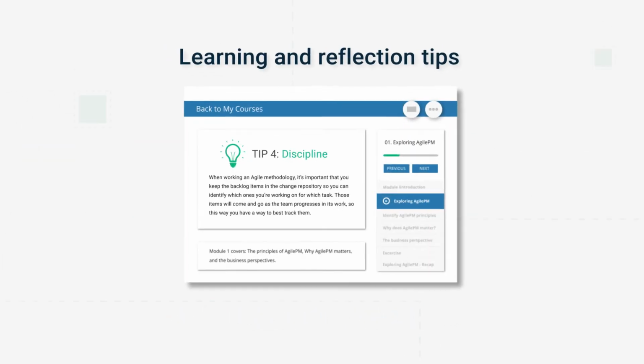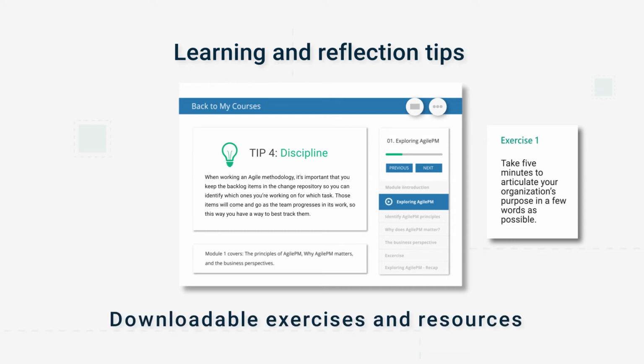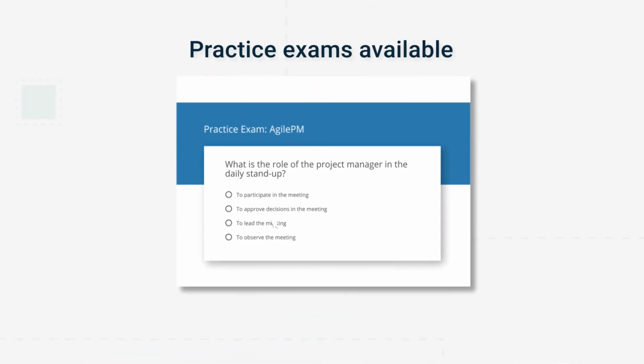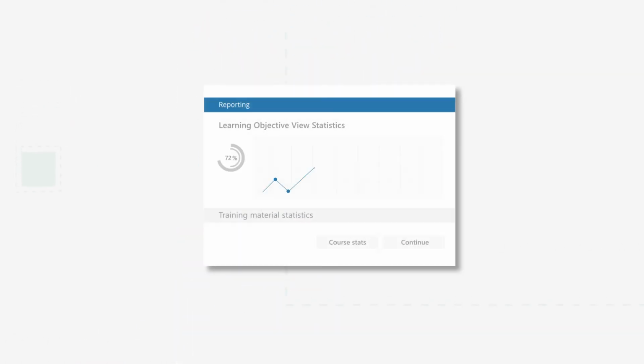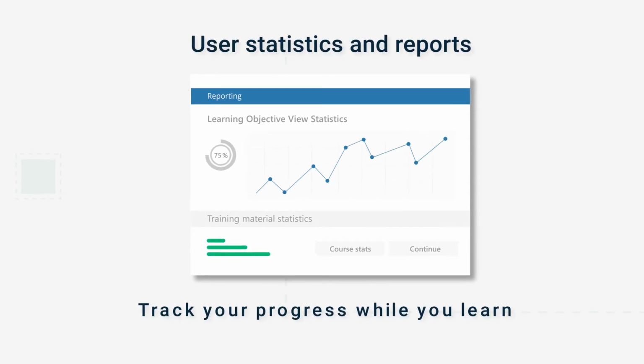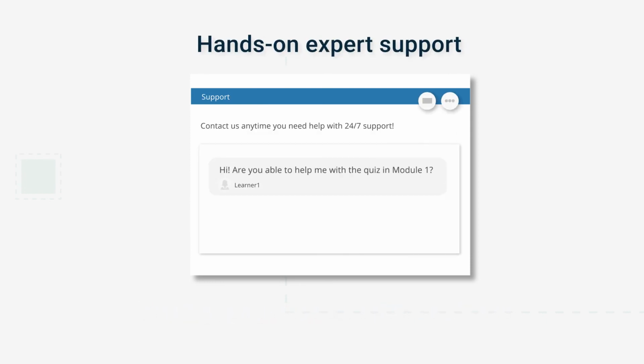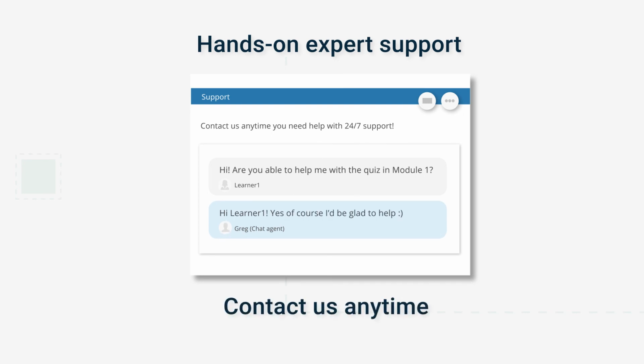Learning tips are included to help you remember key points that will appear on exams, and we also provide downloadable exercises throughout the course. Practice exams are available for when you finish the course. You'll also get complimentary access to our learning environment, where you'll find statistics and reports to track your progress along the way. And don't worry, we'll be on hand with expert support for when you need help, so contact us anytime.